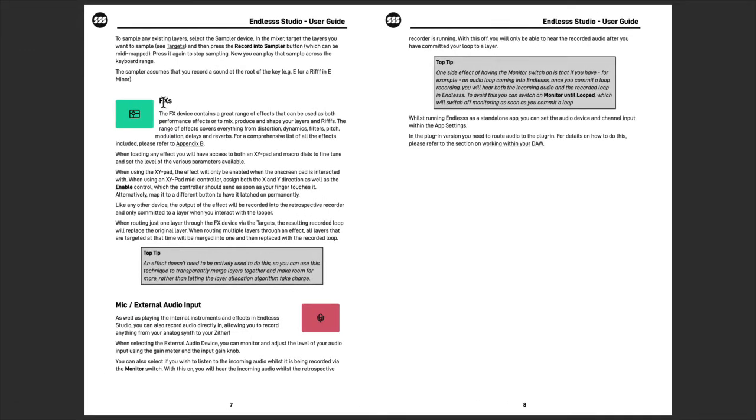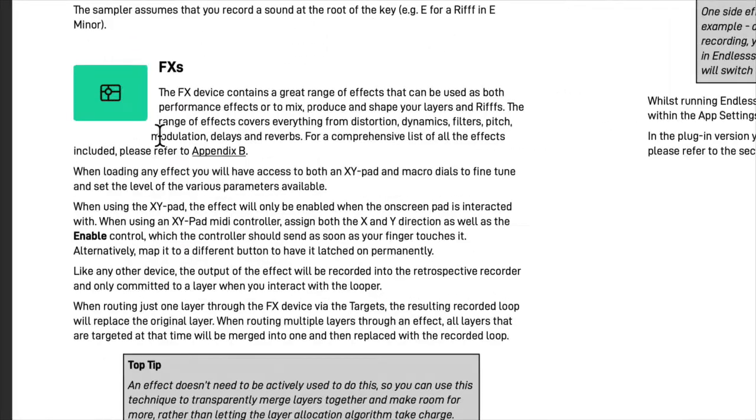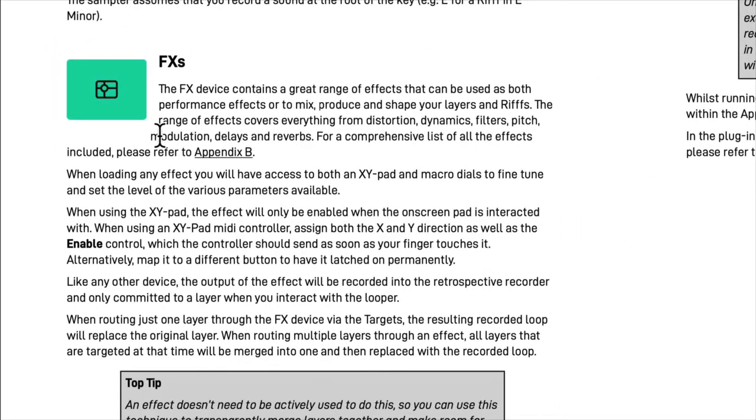All right, effects. The effects device contains a great range of effects that can be used as both performance effects or to mix, produce, and shape your layers and riffs. What I did earlier today was I devised my own riff, and then I literally consolidated everything into one of the tracks, and then I created another song. Absolutely great workflow. The range of effects covers everything from distortion, dynamics, filters, pitch, modulation, delays, and reverbs. Very comprehensive list. Appendix B.